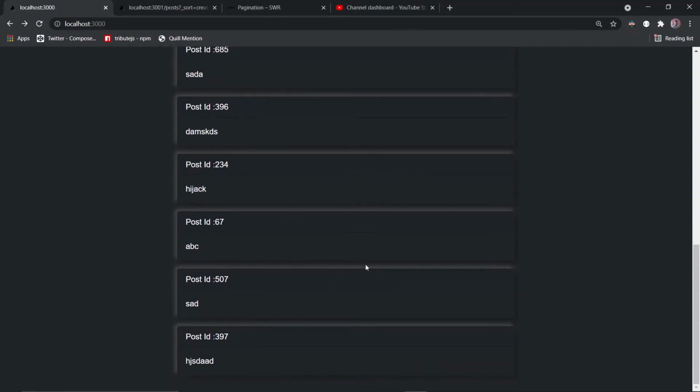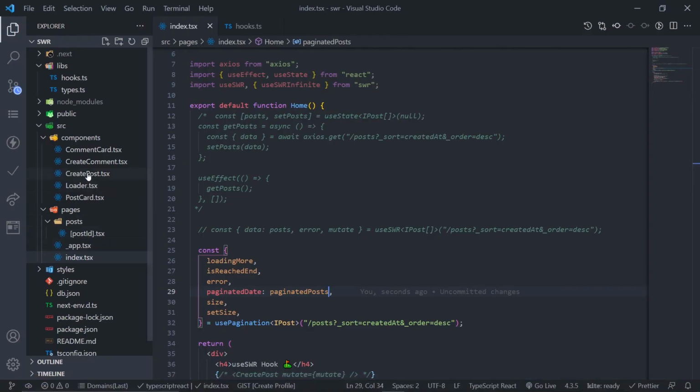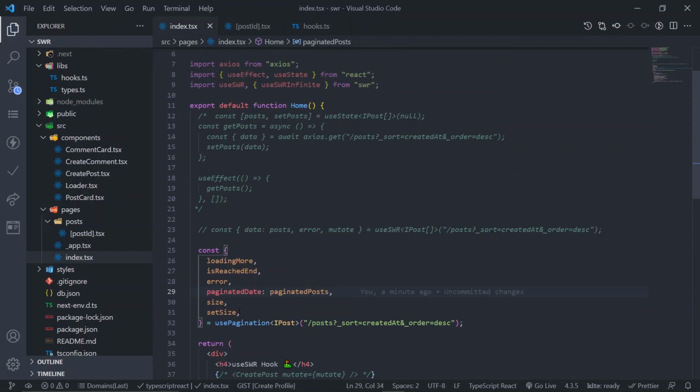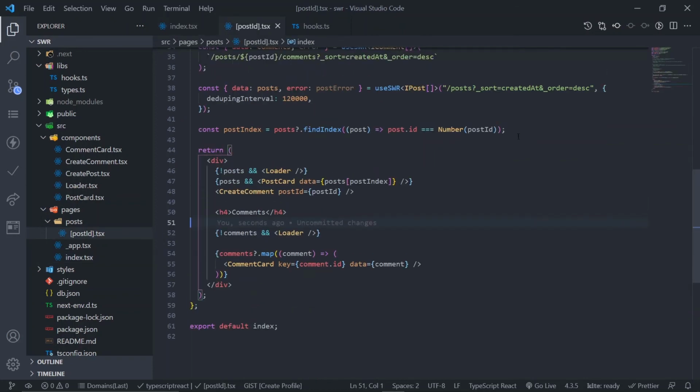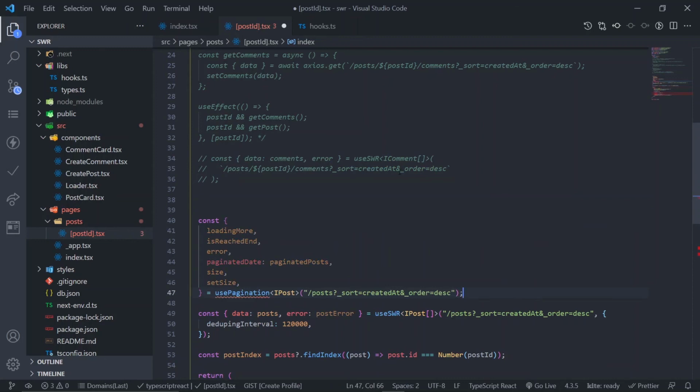Nice. And now let's implement this for the comments page. Pretty simple. Just go to comments, the post ID page. Here, just call this hook. Let me just copy the stuff. Now this pagination stuff. Go to here. We don't need these comments. Instead, just call this hook. The URL should be this.